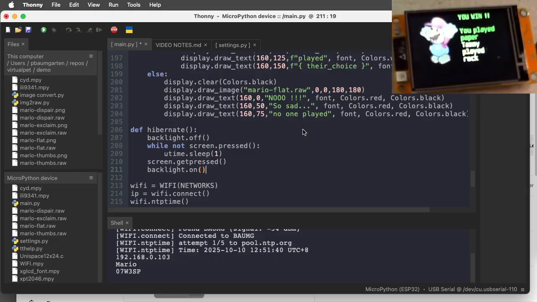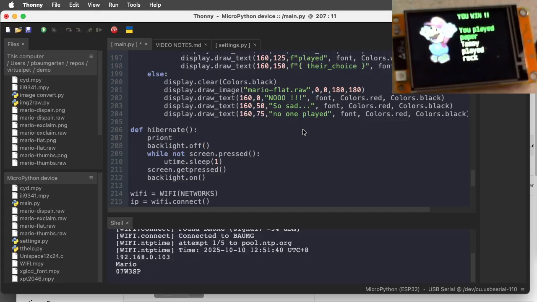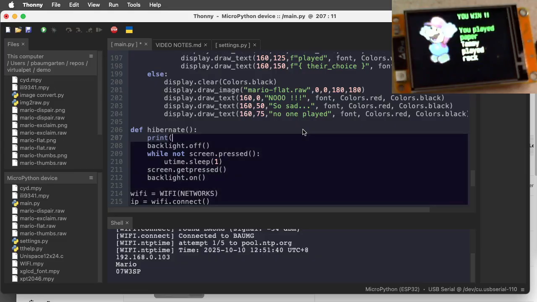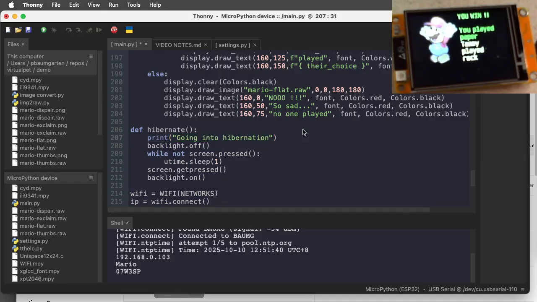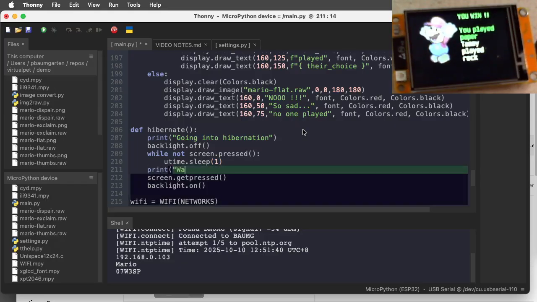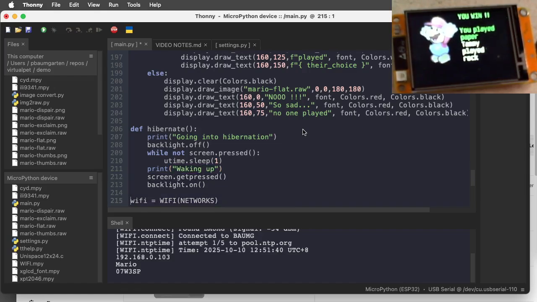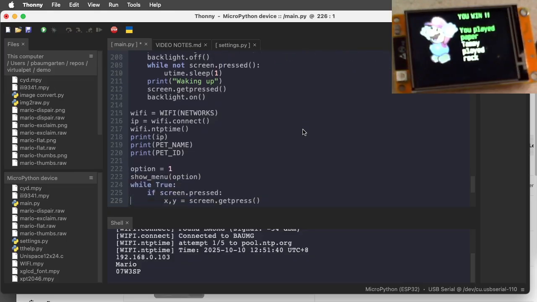That's actually all that's really required for your hibernation. I might just put a printout for when it's connected to your computer so you can see what's going on: going into hibernation. And then here we can say print waking up.